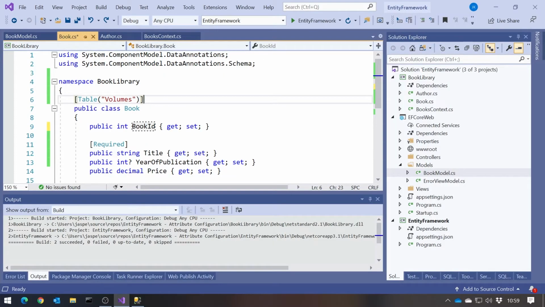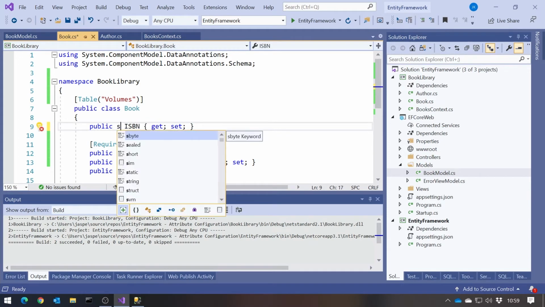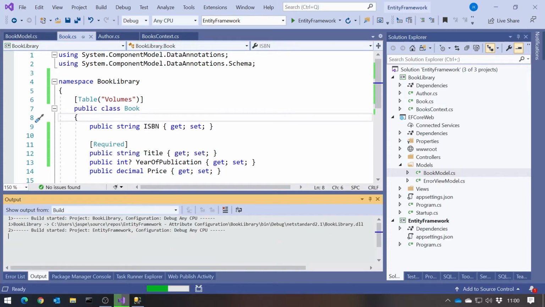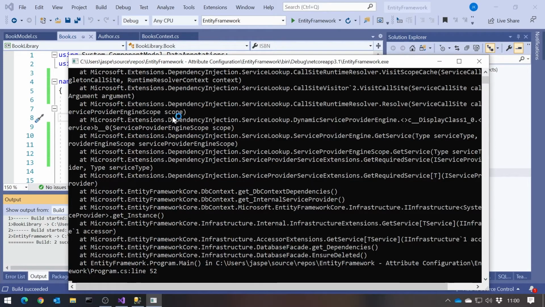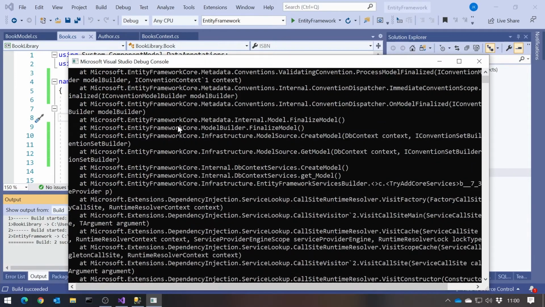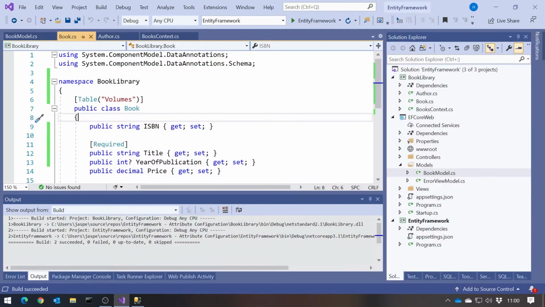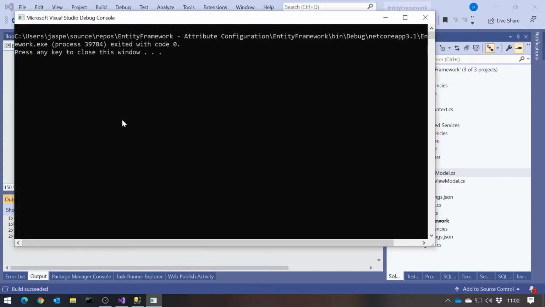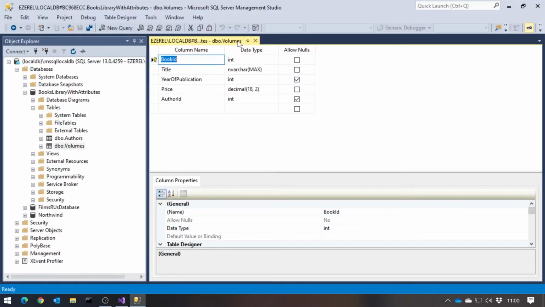There will be circumstances, however, where you want to do something completely different. For example, with a book, books have this thing called an ISBN, an International Standard Book Number, which you'd actually probably express as a string. And in that case, it's not going to be able to work out implicitly that that is the primary key. And in fact, you can see it's giving us an error when we run that, basically saying there is no primary key available. Again, we can do it with an attribute. So all we need to do is put Key on there. And then when we run it, it knows that that is going to be the primary key.